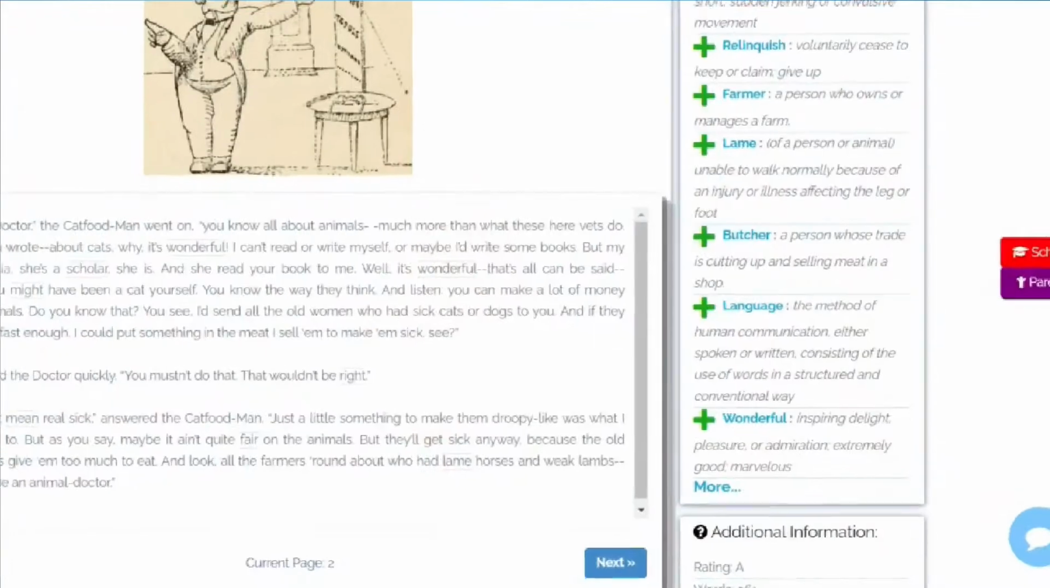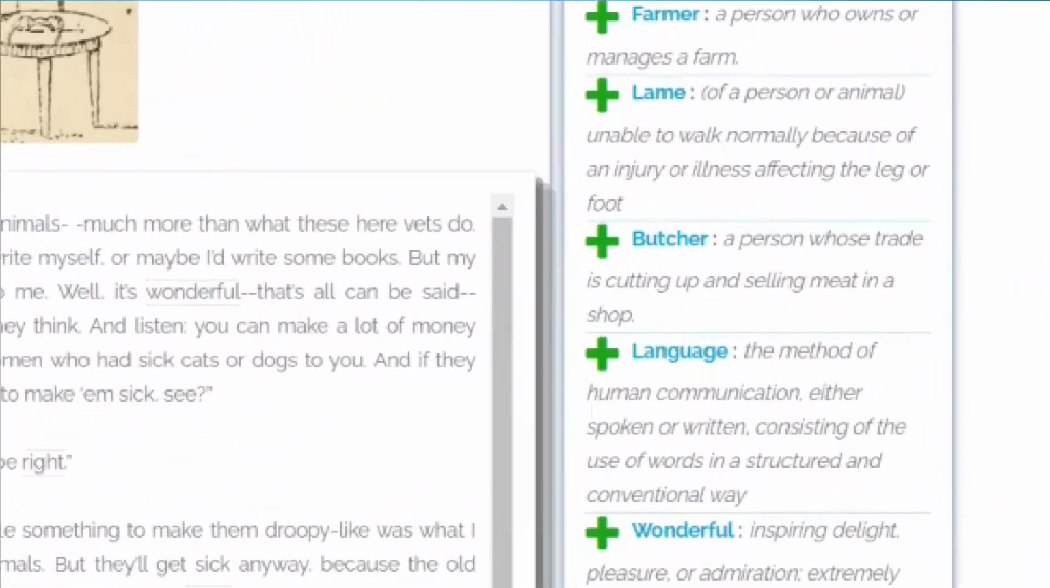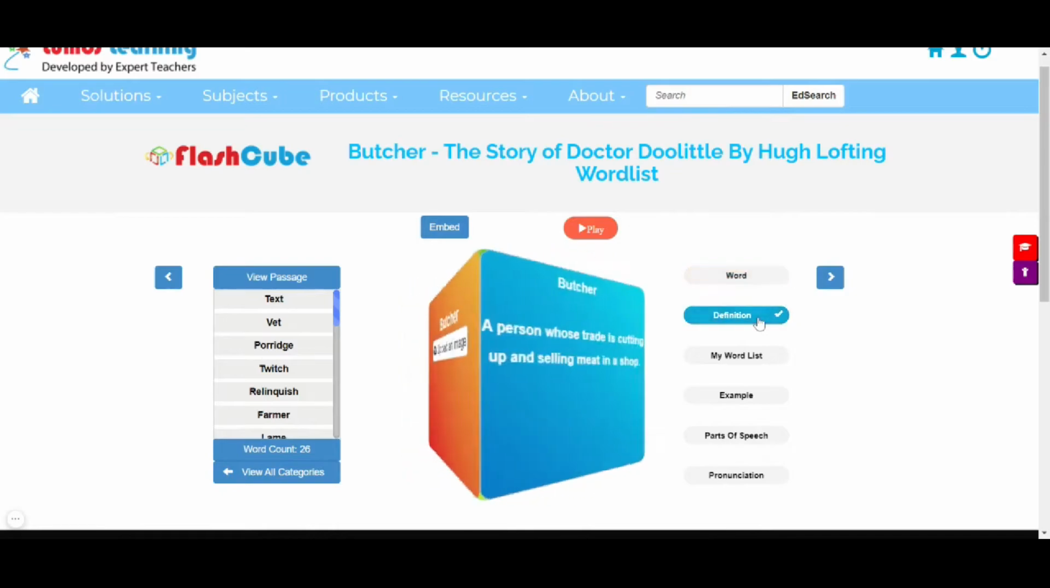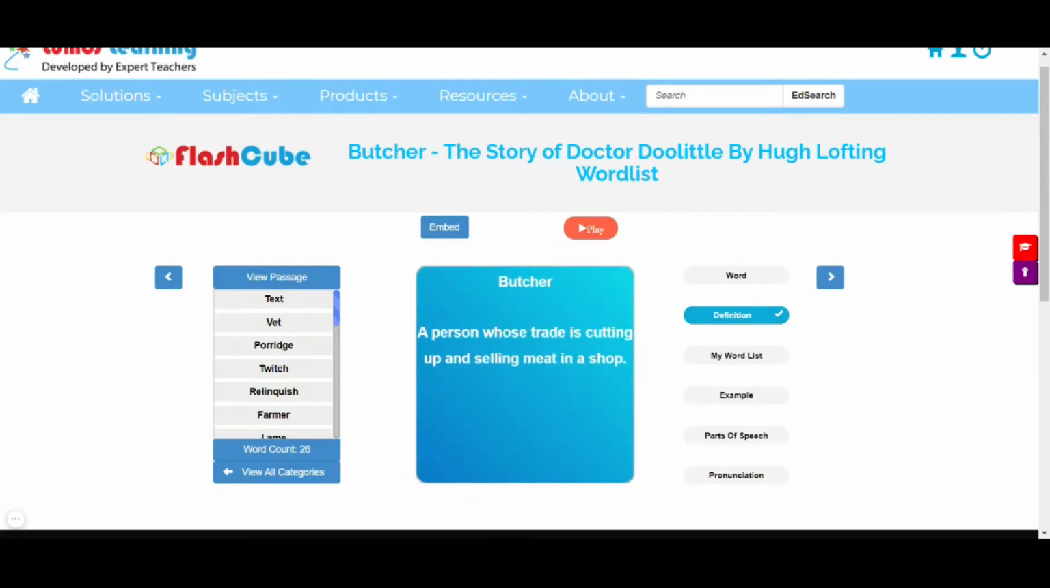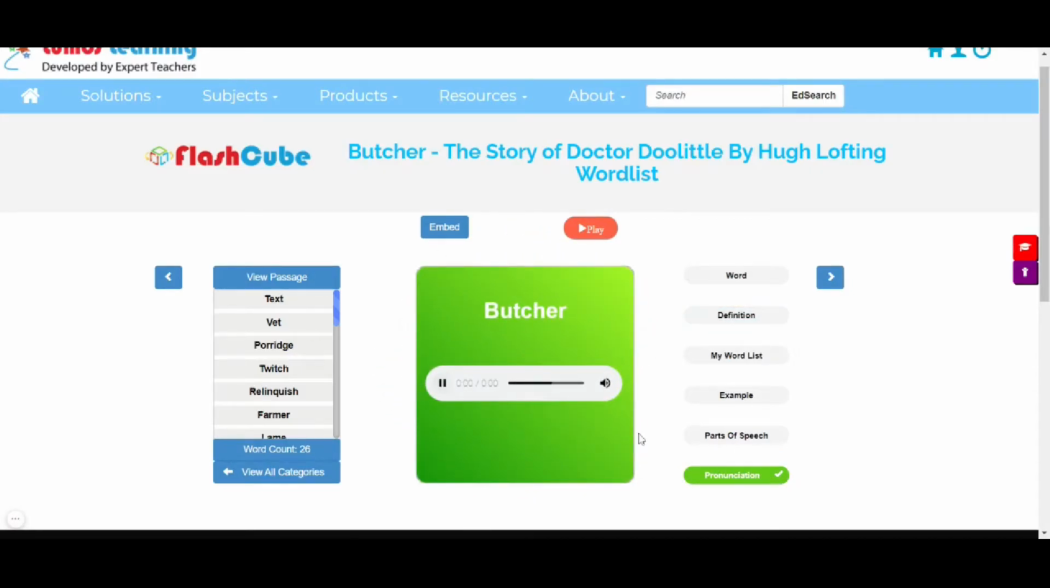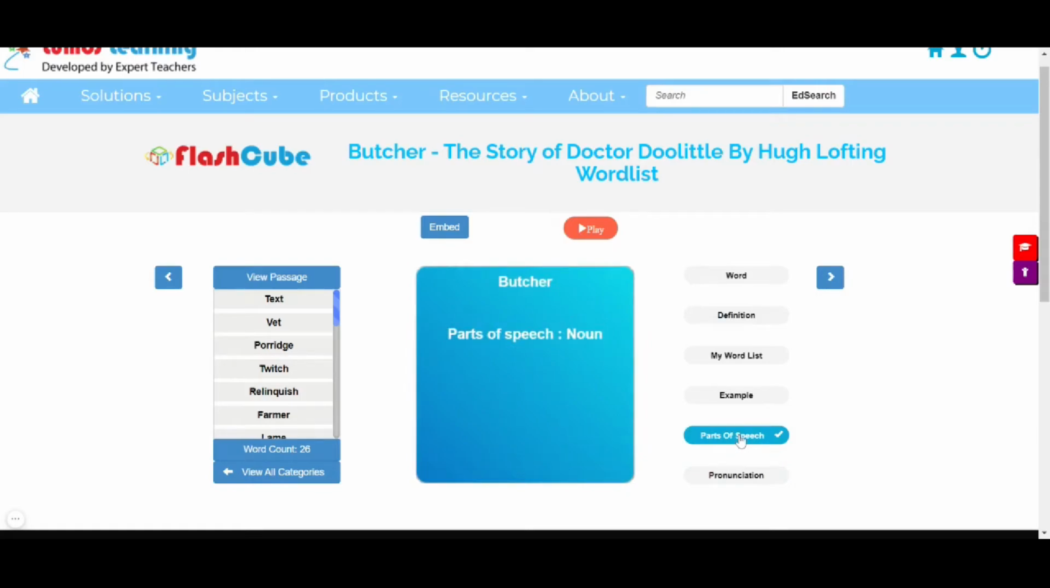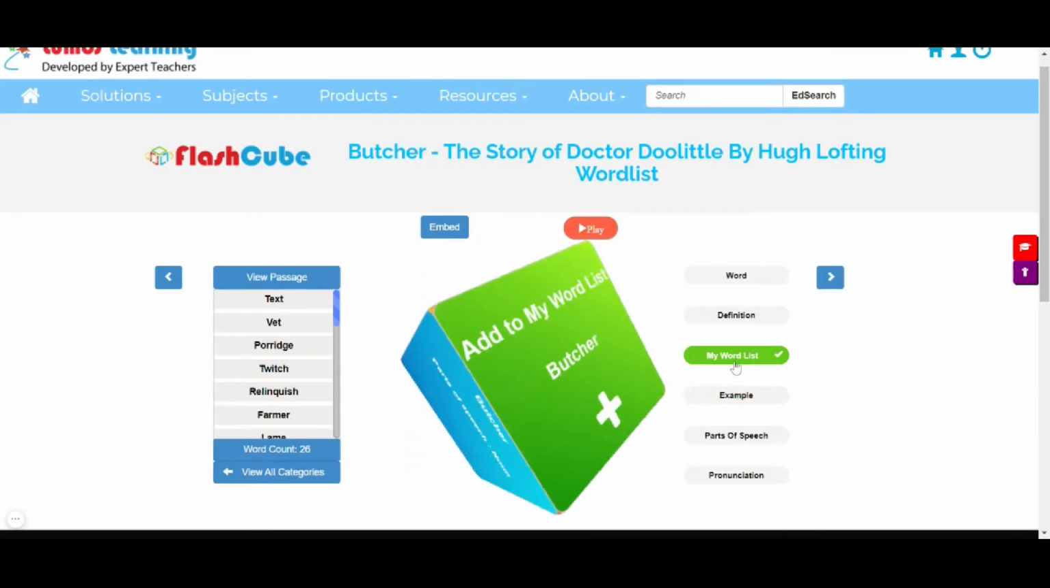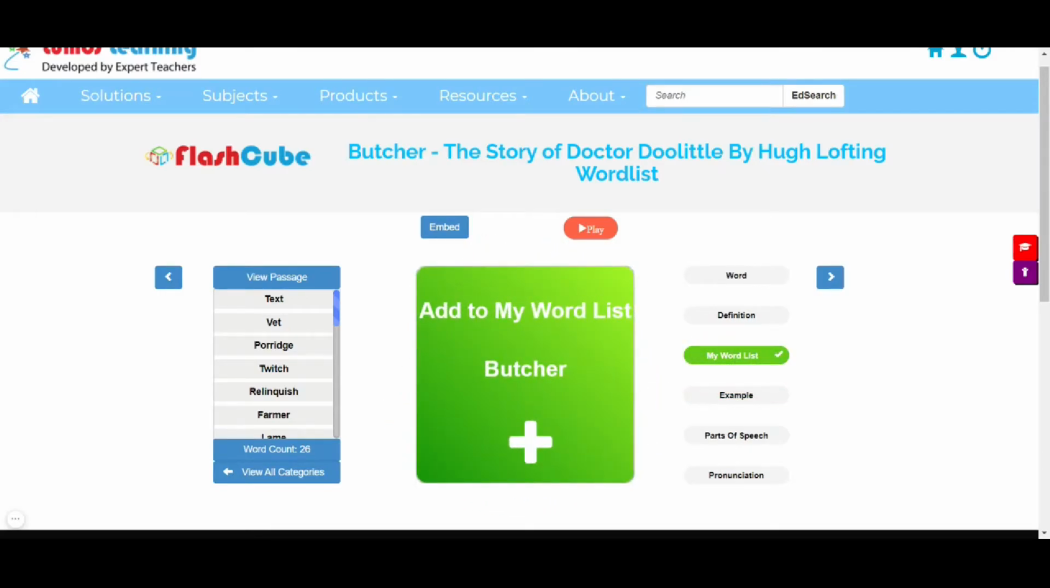Now, let's say you want to practice one of the words from the story or learn more about it. Well, you can simply click on that word in the right side menu. Let's try out butcher. This opens a fun and easy tool called FlashCube that helps you fully explore a word. Here you can learn the definition, a person whose trade is cutting up and selling meat in a shop. Hear the pronunciation. Butcher. See what part of speech it is, in this case a noun. View the word as an example, a pork butcher, and you can also add it to my word list by creating an account. Just follow the instructions on the screen.